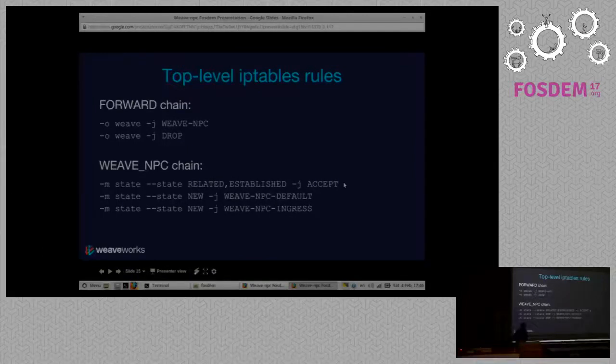The next thing we do is we say if this is an established connection, then accept the packet. This is a performance hack. We don't want to check every packet. We only want to check the ones that open a new connection. So the first thing we do is we say if it's an already established connection, then accept it. And otherwise, we check a couple of other chains.